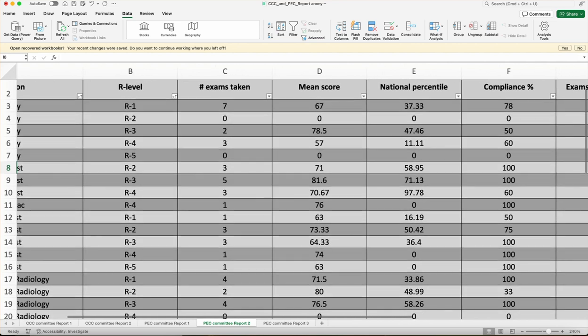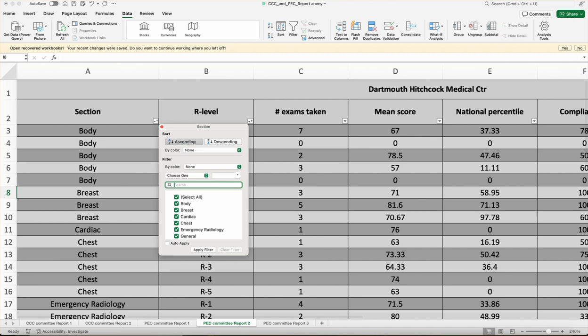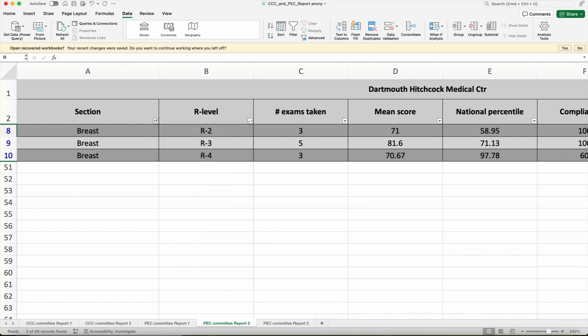And you can do that. And again, you can copy and paste this. You can hide stuff. So if I only want to show the breast, we can look at just the breast like that. I can send that to my individual sections if I want to. I can send the whole workbook already pre-filtered.